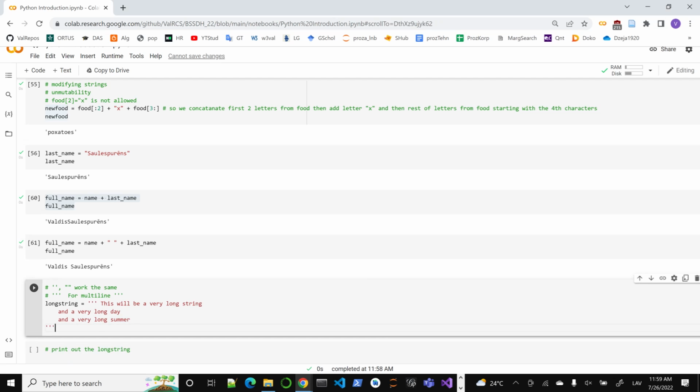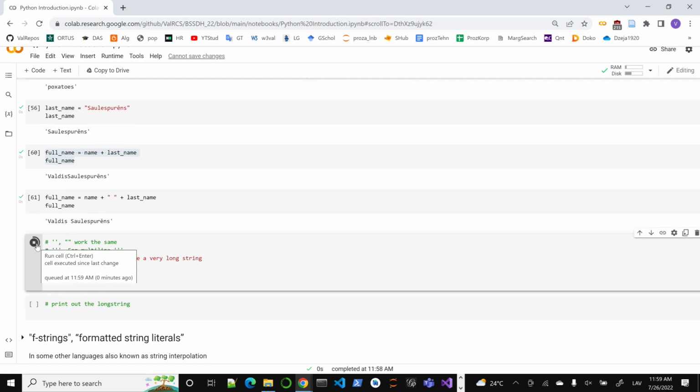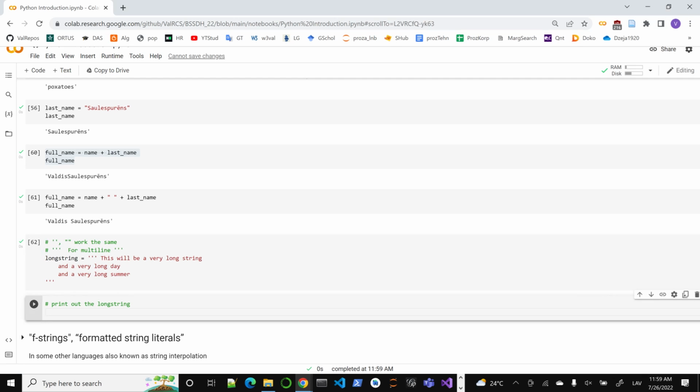Let's see. Okay, let's run it, right? So let's see what happens. Let's see if we can print it, right? So, a long string. But again, in Colab, in notebooks in general, typing print gets tiresome.